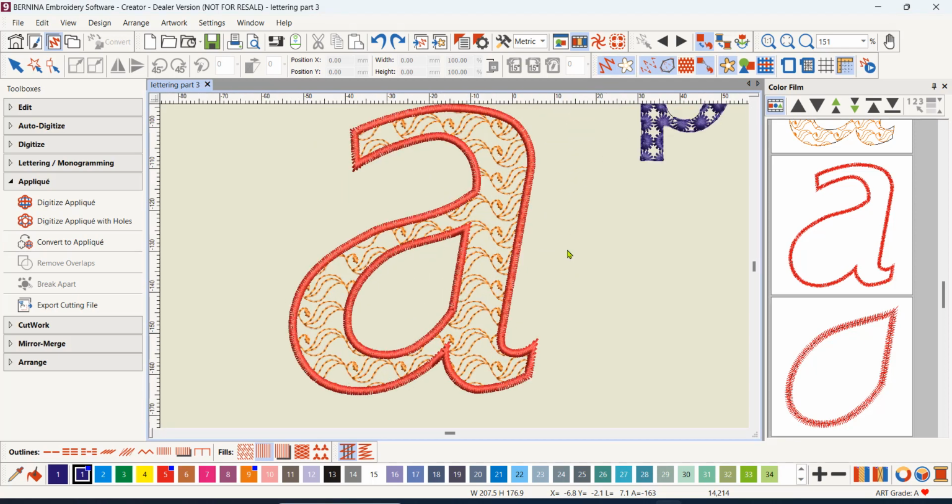So you can see there is a lot you can do with lettering. You don't have to stick to just the basic old fonts. You can be creative.